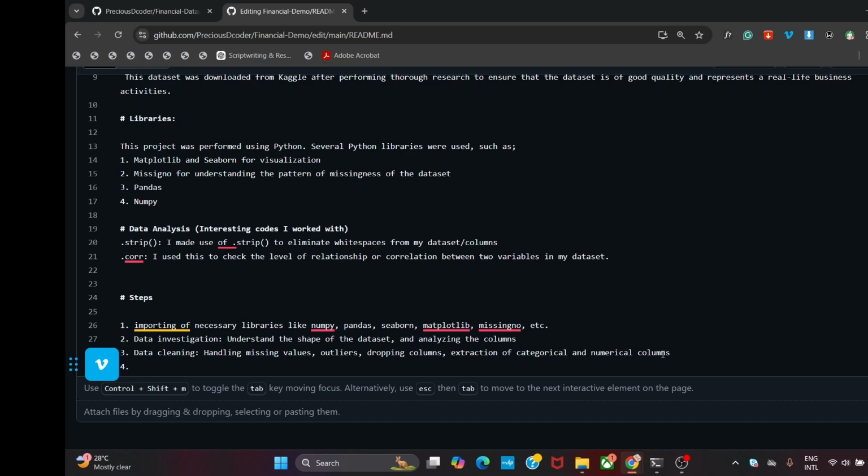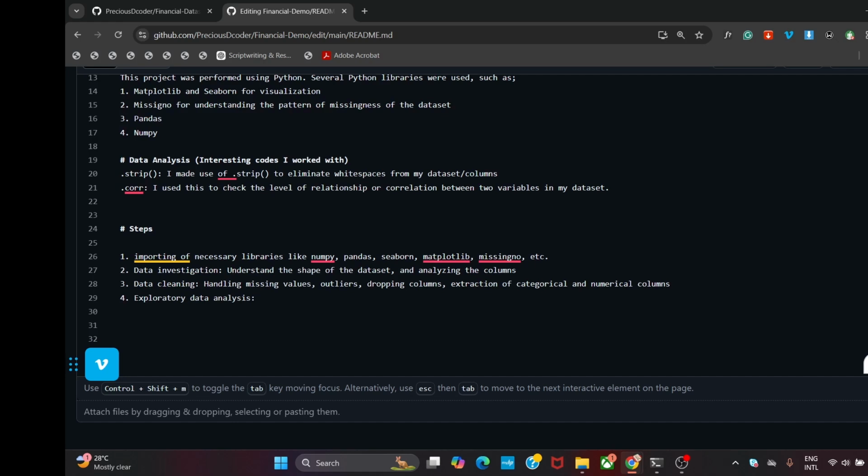The next step can be exploratory data analysis. Over here we have the univariate analysis, bivariate analysis, and multivariate analysis. These are the major steps that are involved in the project.